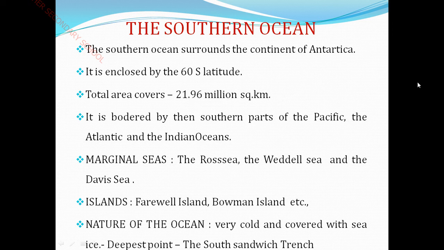Why? Because one more question is asked from this. Okay children, by reference you have to answer. The Southern Ocean is bordered by what parts? The Pacific, the Atlantic and the Indian Ocean. So the marginal seas, I have already given the definition. A marginal sea is a division of an ocean partially enclosed by islands. So it is called marginal seas.